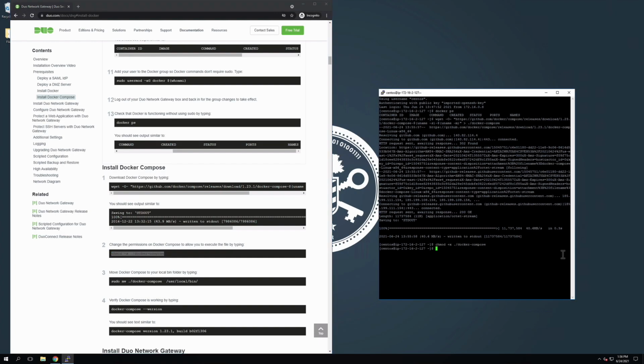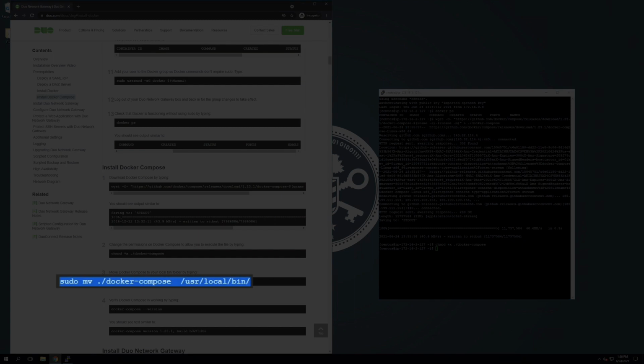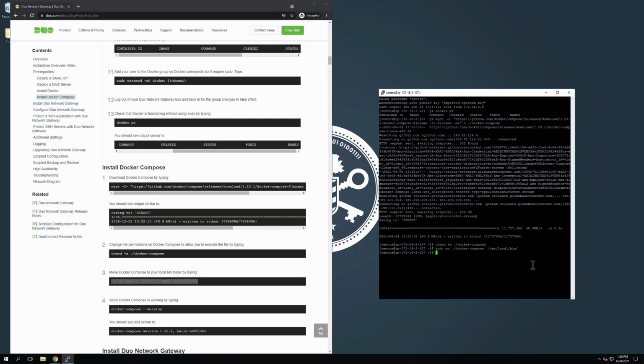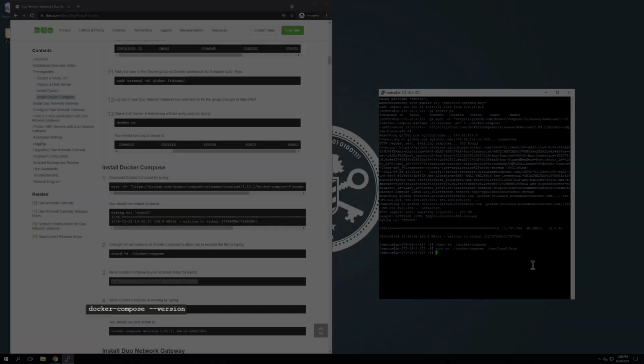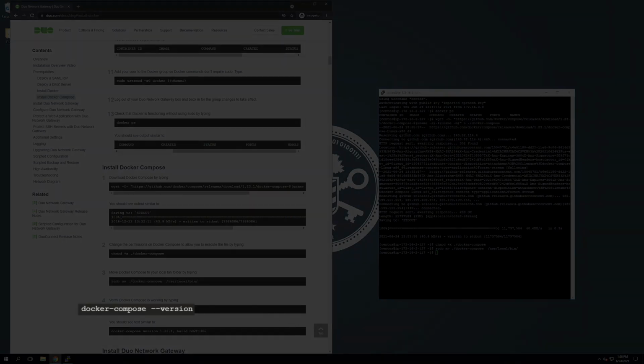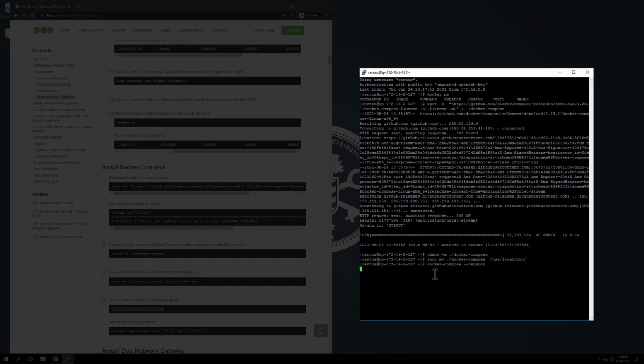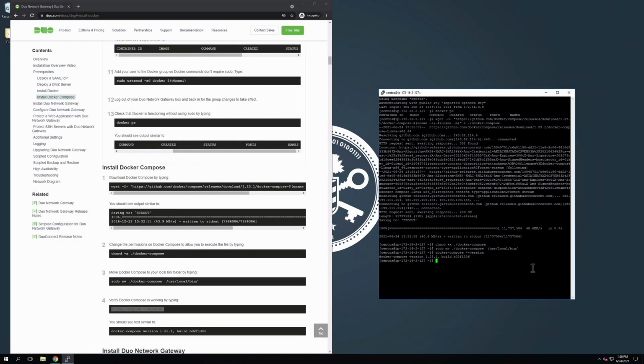Move Docker Compose to your local bin folder using the command from step 3. Then, verify Docker Compose is working by using the command from step 4. You should see output indicating the version and build of Docker Compose you are running.